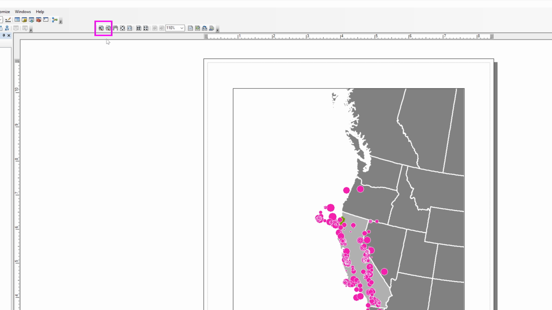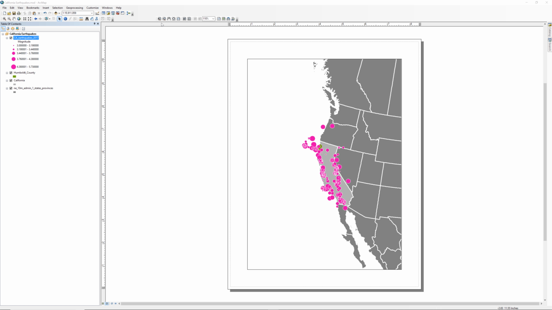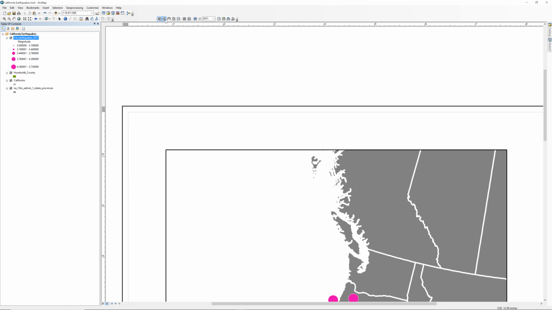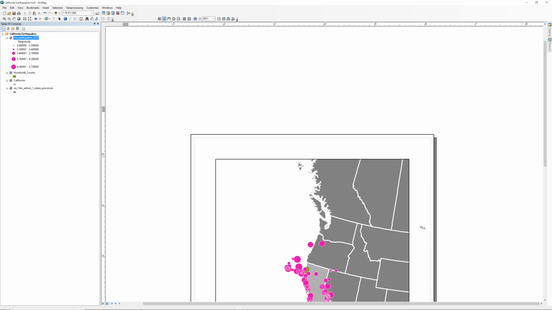On the left of the toolbar, you'll see a couple of tools for zooming in and out of the map layout. The icon looks like a magnifying glass over a page. These tools are sometimes confused with the zoom in and zoom out tool you previously worked with. They work in a similar fashion. Instead of zooming in and out of the data, the zoom tools on the Layout toolbar zoom in and out of the page layout.